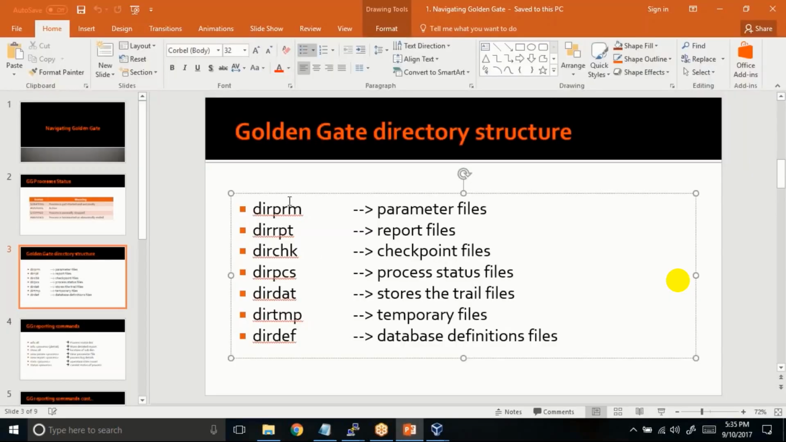So the first directory, the most important one, is the parameter file dir prm. Second one is dir rpt. The third one is dir chk, checkpoint files. Okay, what are these checkpoint files? A lot of people are having confusion in checkpoints. I don't know why people get confused in checkpoints. It is such a simple thing.